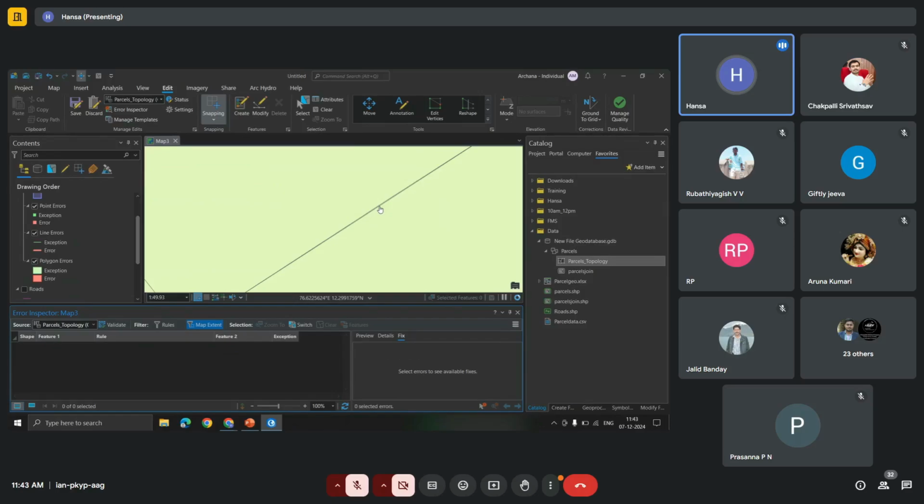So again, you can create a feature. Just select the particular fix, and then the error. And also one more thing, as you're correcting the errors, make sure you're saving the edits. What other errors do we have here? I think, okay, only two errors we have still.